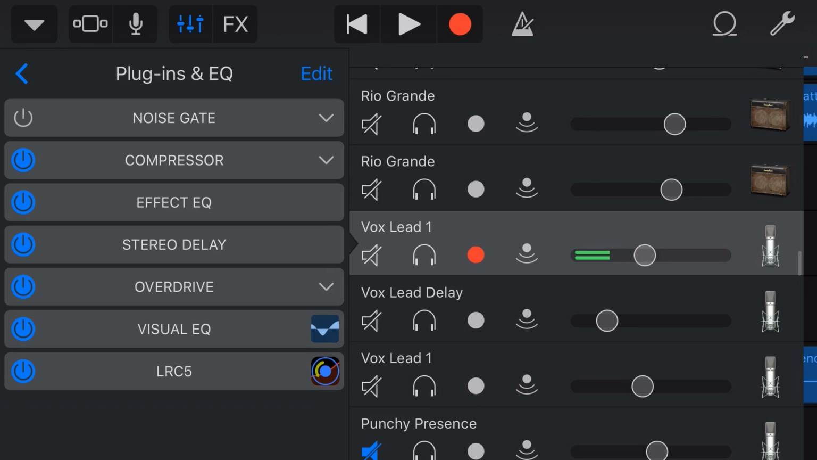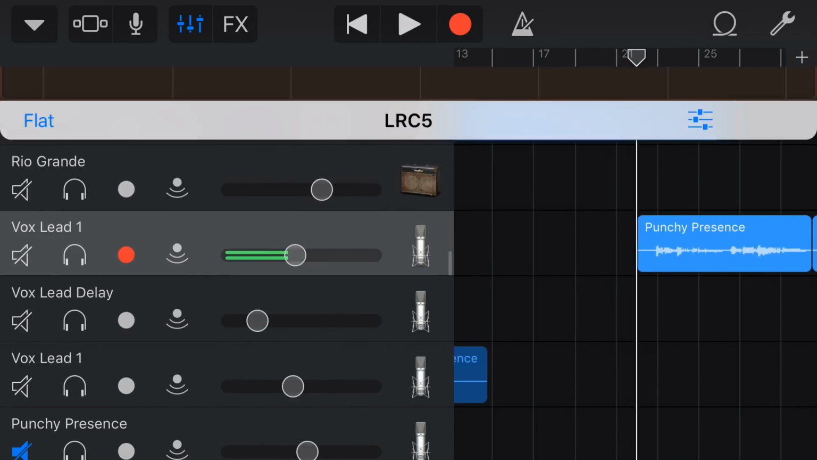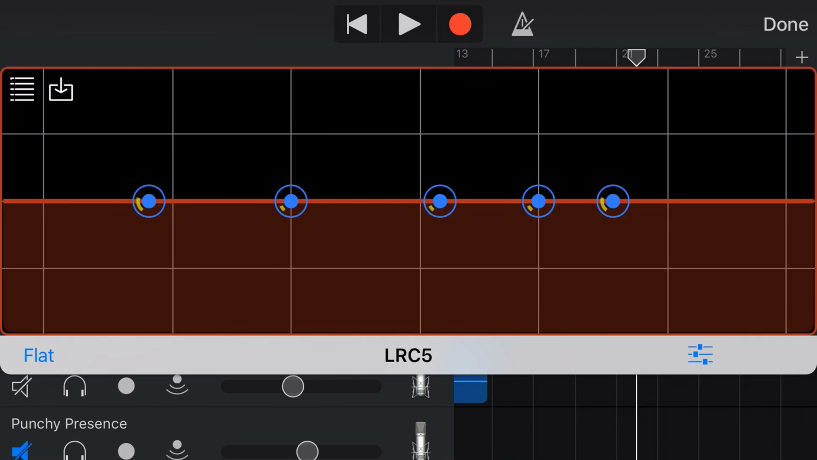And I'm also going to tap on the Visual EQ because thank you Visual EQ, you've served us well, but we're going to be using LCR5 for this particular track. To jump into the interface, we just tap on the little icon here next to LCR5, and here we are. This is our 5-band EQ or equalizer.